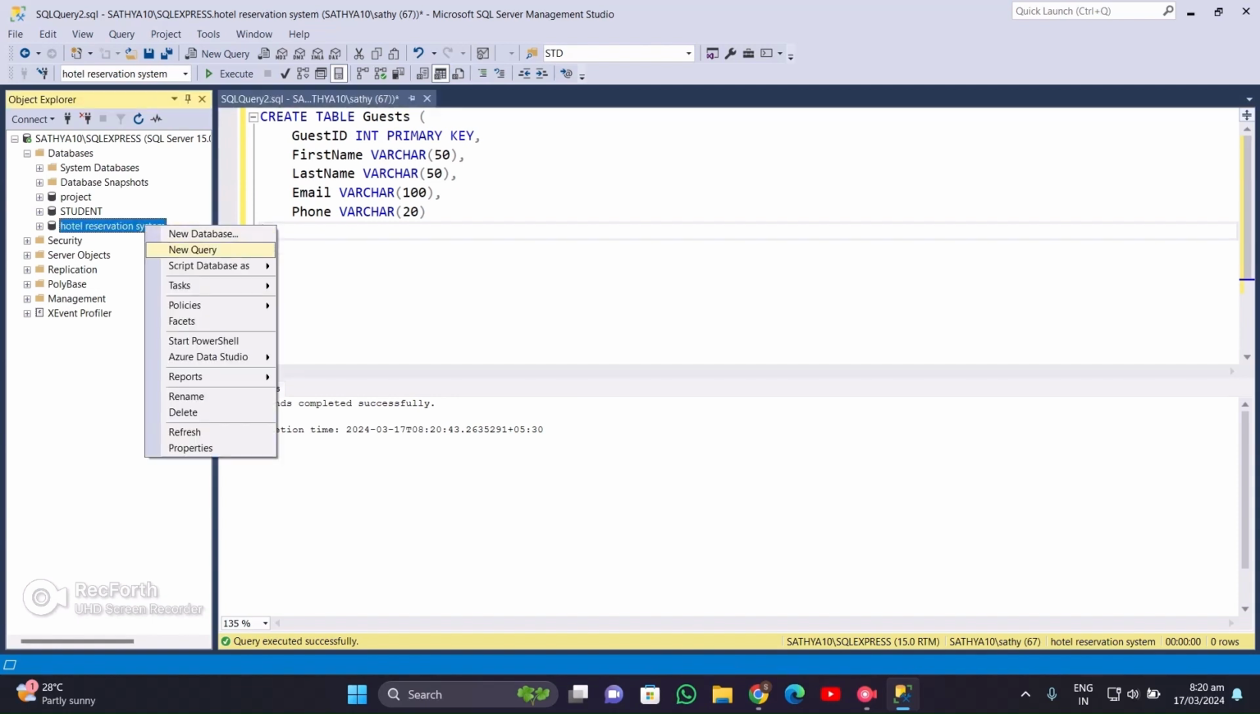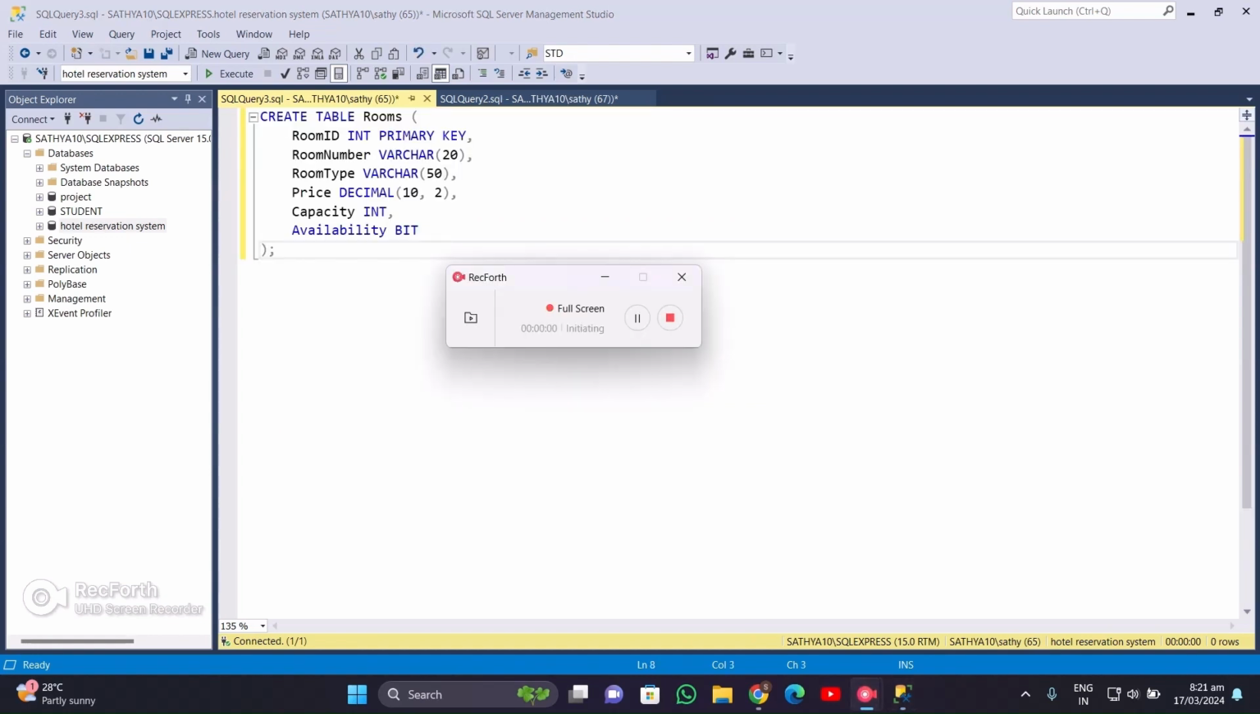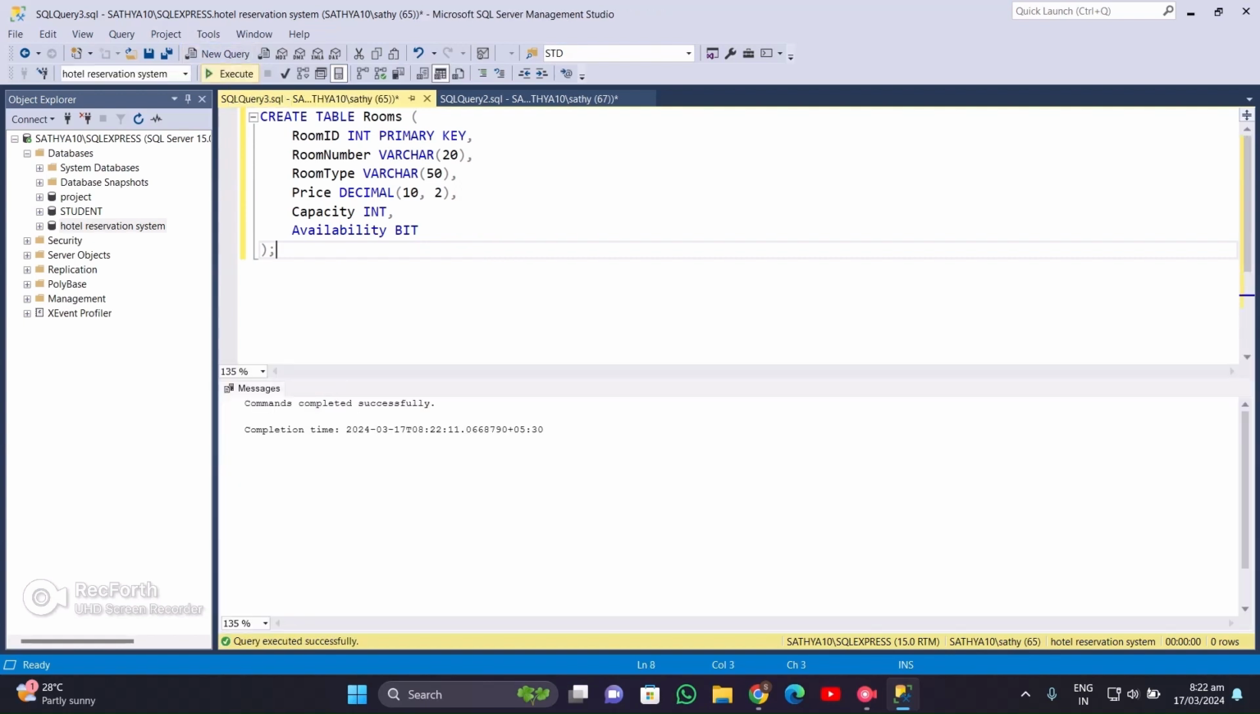Then we create a new table for rooms. For the room table, we have created room ID as the primary key, room number, room type, price, capacity and an availability bit. That means the availability of the rooms is shown in the bit, and we can execute it. See, this table is also created successfully.